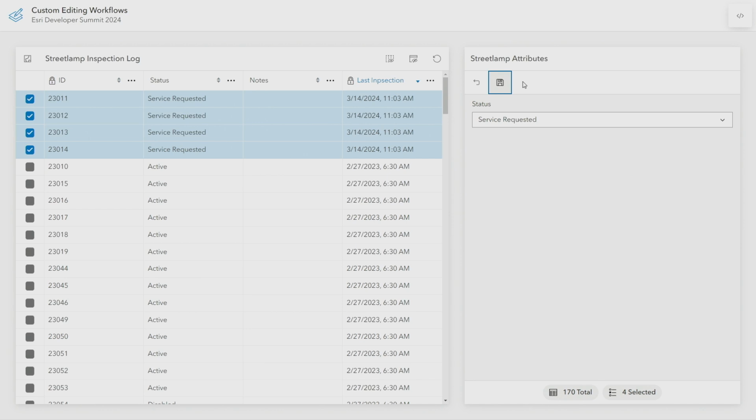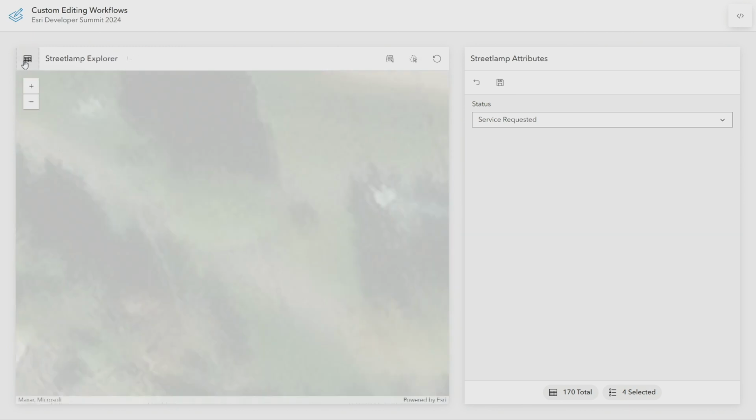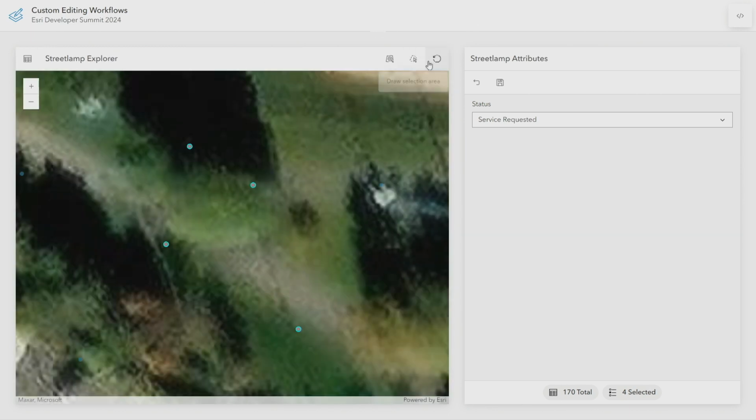And because we've sorted by basically the last time it was edited, we see the 4 features that we were interacting with, and we see the new value in the status field there at the top. So, with that said, also because the colors of these features are tied to the status, you'll see they're all red now for disabled.